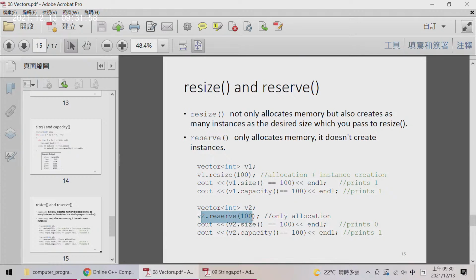So after this function call reserve 100, if we print the size of V2, the size of V2 is 0, because reserve does not create instances. So the size of V2 is 0. And if we compare 0 to 100, then this Boolean expression yields false.